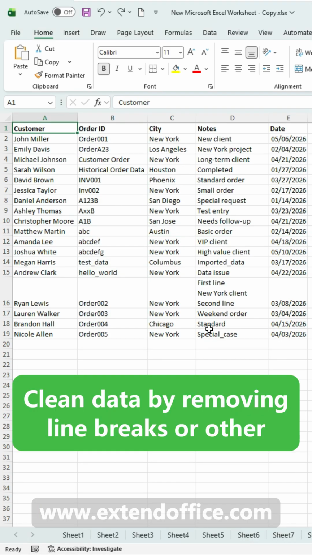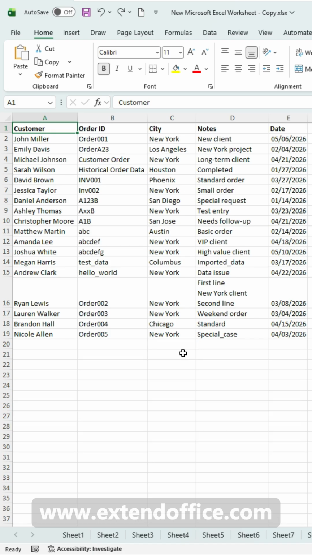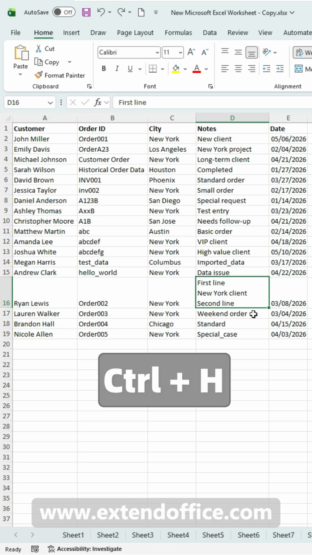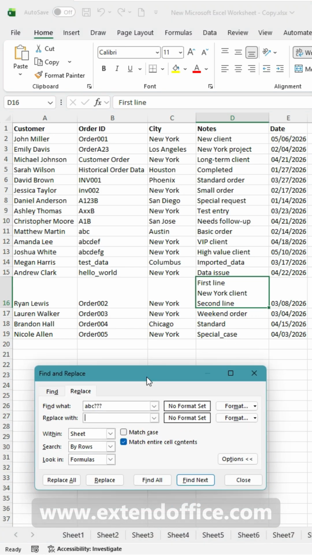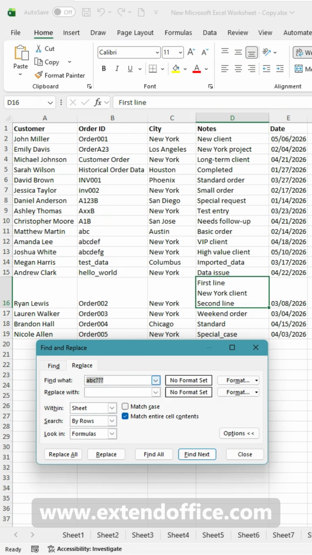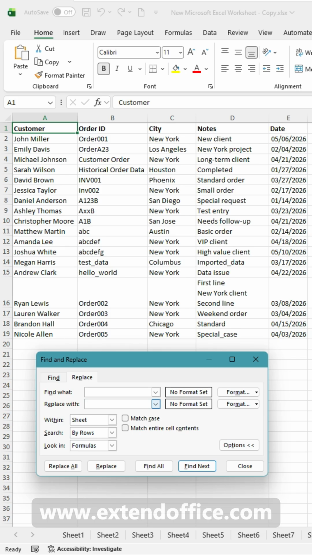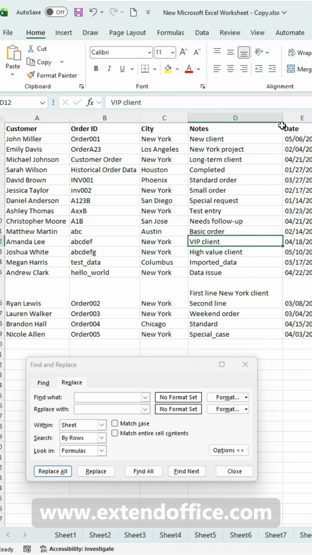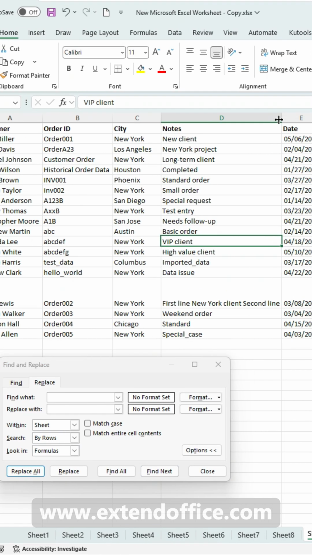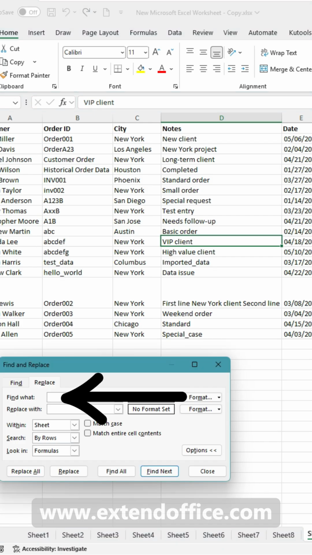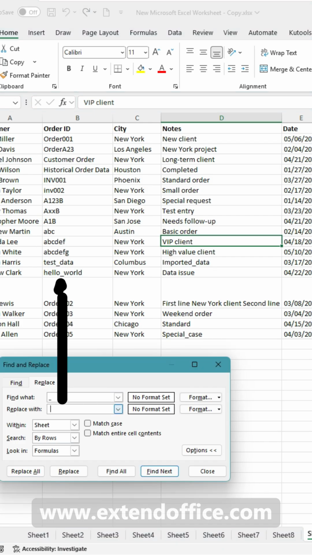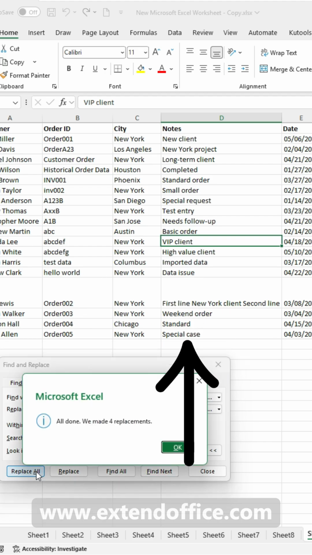Another practical scenario. When you copy data from websites or other systems, it often contains line breaks. To remove them, press Ctrl and H to open Find and Replace. In the Find What field, press Ctrl and J to enter a line break. Enter a space in the Replace With field. Then click Replace All. This will remove all line breaks instantly. You can use the same method to clean up underscores, extra spaces, or other unwanted characters.